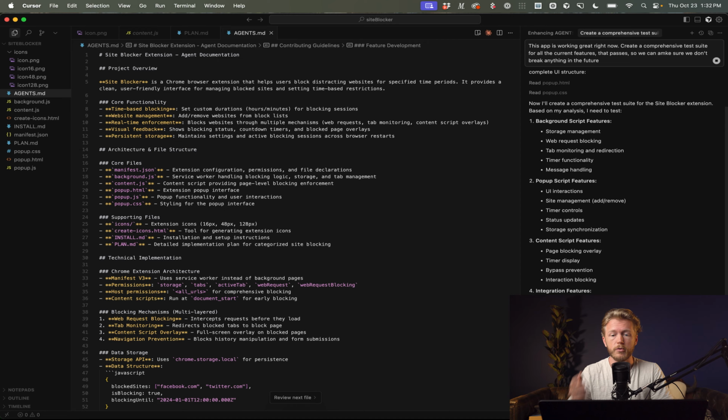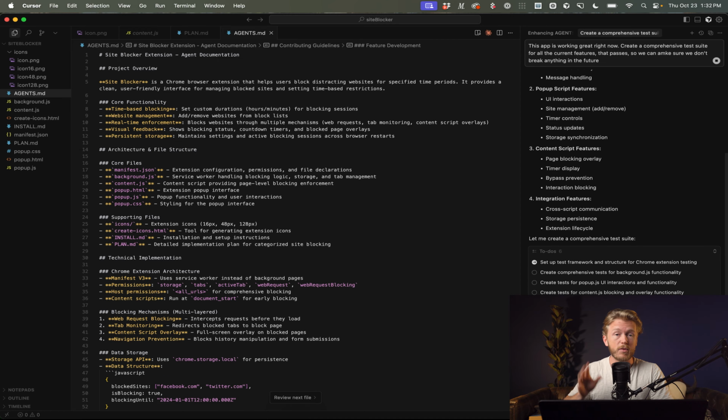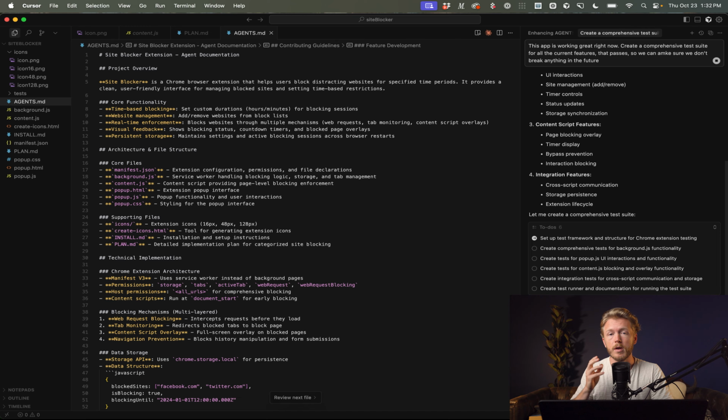And now Cursor is going to go through the app, figure out everything that the app does right now, and create a testing suite to make sure that when we add new features or when we change things, we don't break what's already working. If you want to get more advanced with this, you can also push this testing suite up to GitHub so that GitHub runs it on your code before you merge any changes to make sure that you're not pushing anything breaking to your live product.